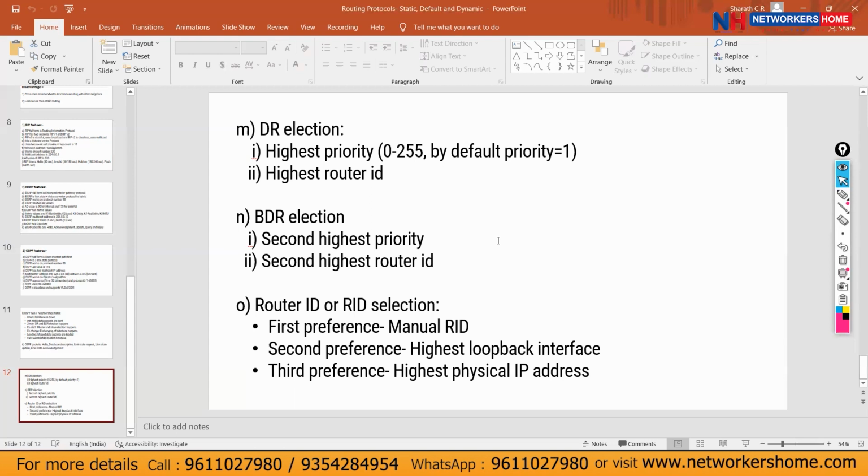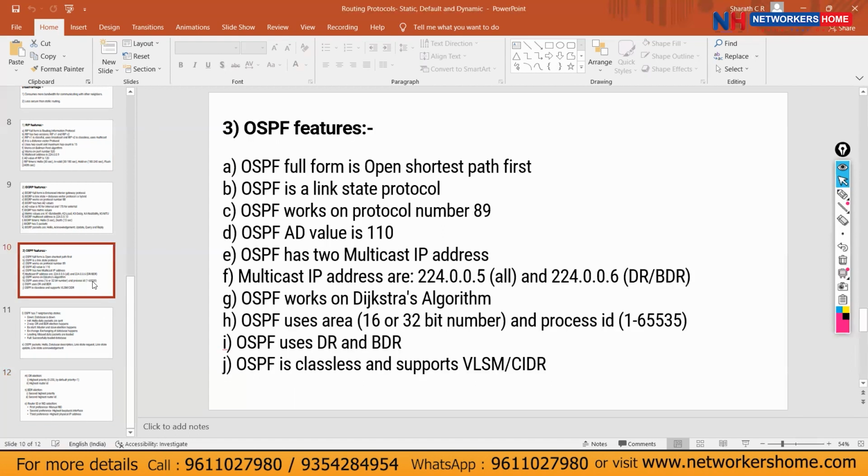How do you elect DR and BDR in the OSPF process? Remember these points. Next, mainly what they will ask: AD value of OSPF. What are the two multicast IP addresses of OSPF? And which routers use 224.0.0.5? All the routers in the network use 224.0.0.5. 224.0.0.6 is used by DR and BDR.